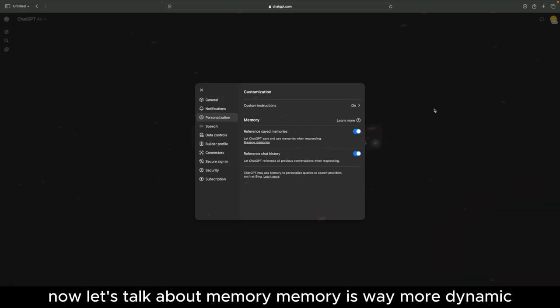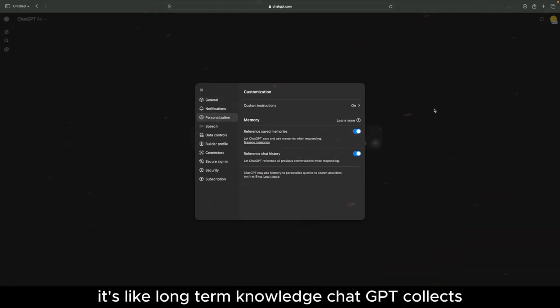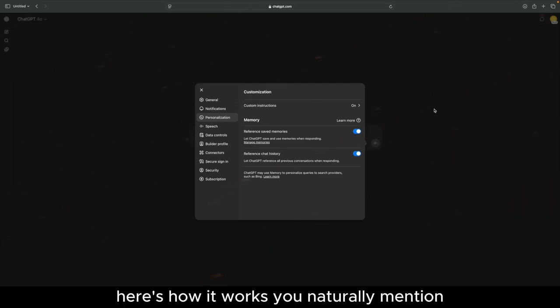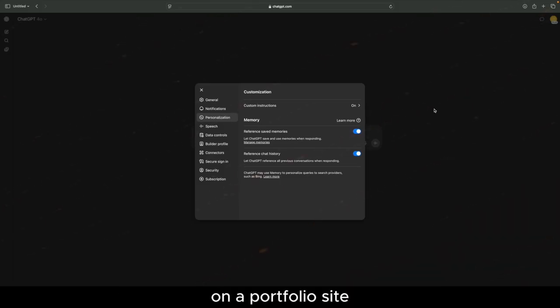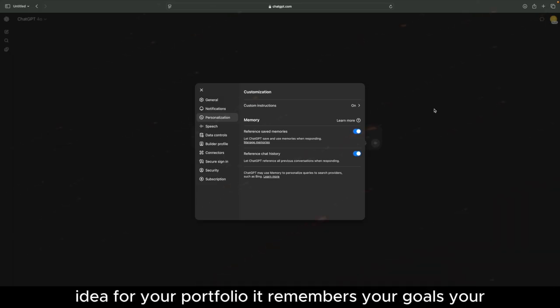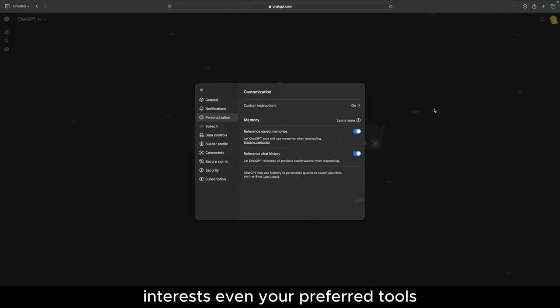Now let's talk about memory. Memory is way more dynamic. It's like long-term knowledge ChatGPT collects and uses to give you more personalized help over time. Here's how it works. You naturally mention something like, I'm a UX designer working on a portfolio site. ChatGPT quietly adds that to your memory. In future chats, it might say, here's a layout idea for your portfolio. It remembers your goals, your interests, even your preferred tools.